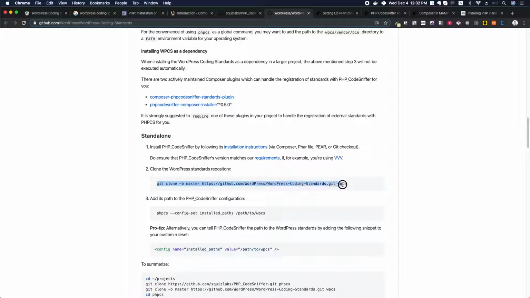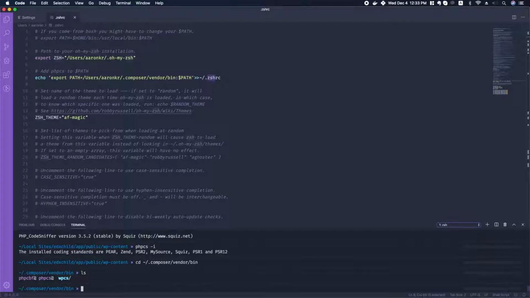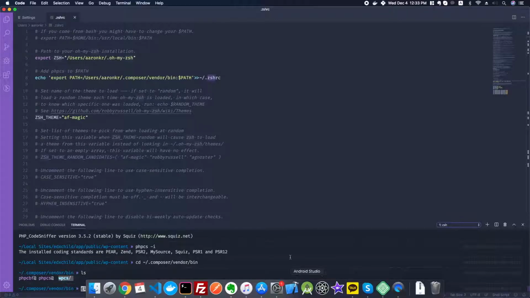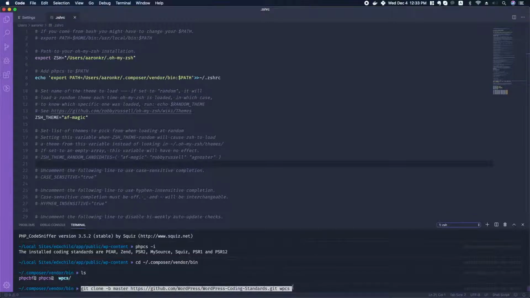We can copy this command to clone the repository to our global Composer folder. So we can paste that into terminal, push return, and run that, and it will download the WordPress coding standards into a folder called WPCS. And you can see right there, I've already done it. The WPCS folder already exists for me. So I'm not gonna worry about it in this case.